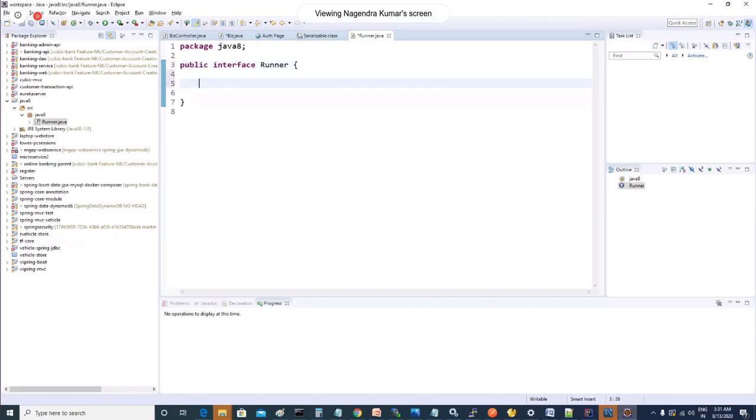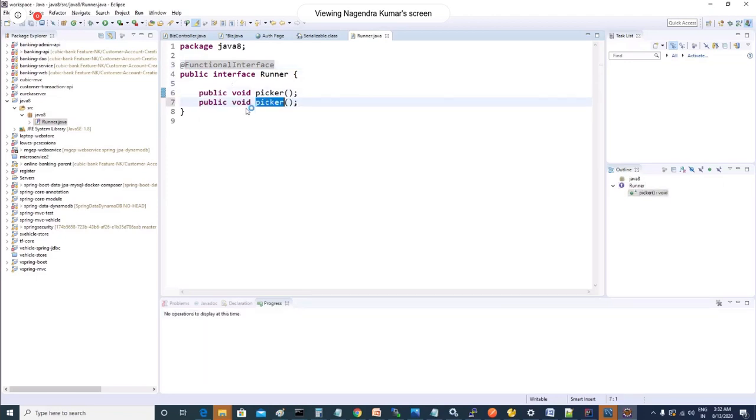But when you write some method like pick, a picker, this becomes which interface? Functional interface. And if it's a functional interface, you can use this notation. This notation will give you the guarantee that this is a functional interface. If you try to add some more methods, it will give you a compile time error. I hope you understand the purpose of this notation.